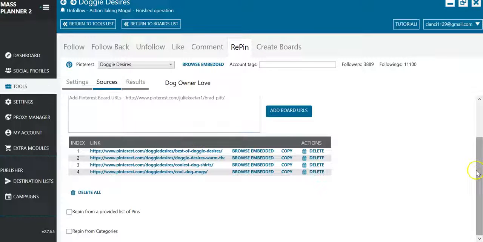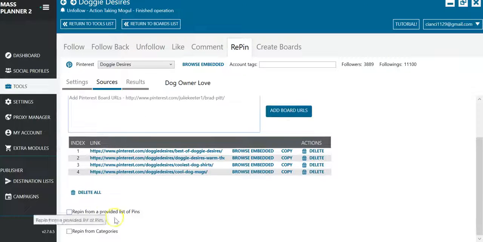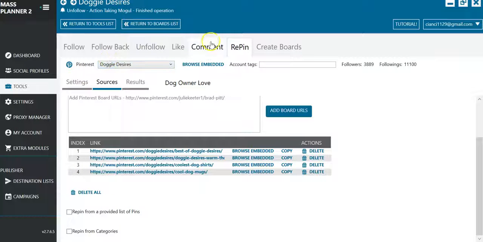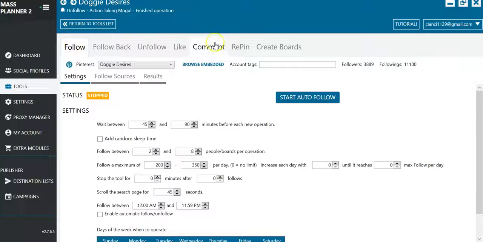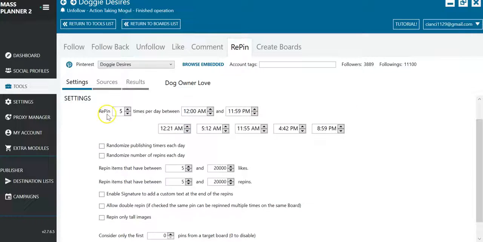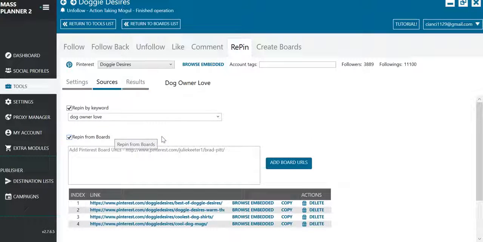And if you go up, you can repin by keyword, you can repin by boards, and you could repin by provided list of pins or from categories. So you could do women's fashion as a category to repin from. You can directly just choose that, so that would make it really easy for you. Okay? And then from there, you go to repin, and then you just click start or stop. And once it says active, it means that it's doing those tasks. So it's repinning 5 times a day for me from these source boards. And that's how you use Mass Planner to set that up.